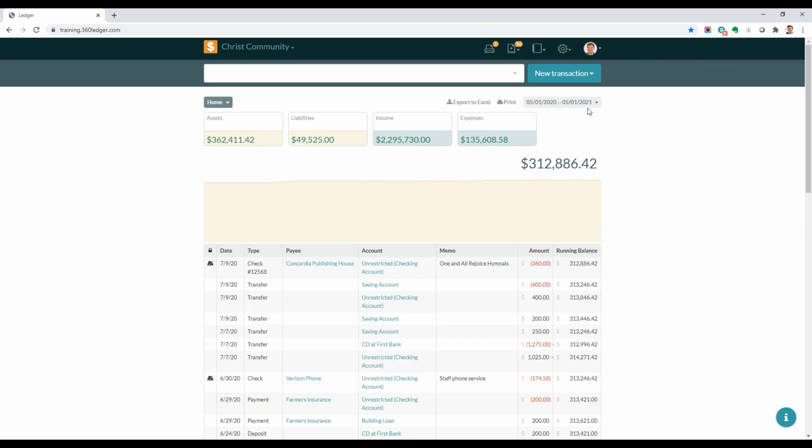Then next to that, and we'll get into these in depth a little bit later, you see new transaction, and I'm just going to drop down on there. You see, right off your home screen, you can do things like a new transaction, a transfer, a deposit, a payment, writing a check, or a journal entry. And like I said, we'll go back into those as we go through this presentation.